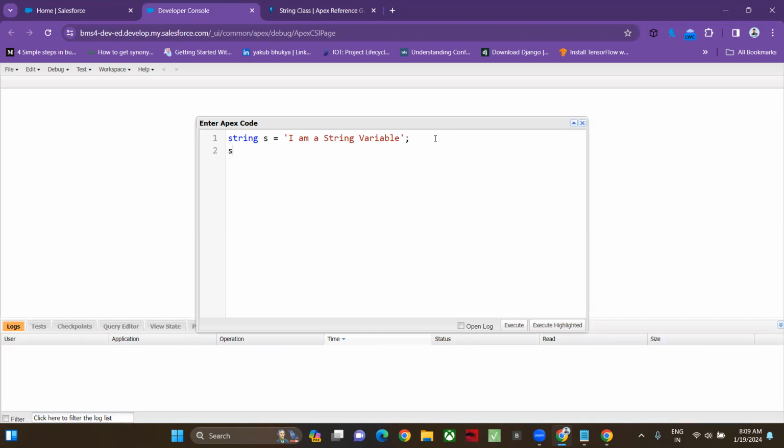Initially, I'll say System.debug. To debug the output, I always try to use this method. In the System.debug method, whatever methods you want to apply, you can apply. Whenever you want to apply a method, we specify the variable name, dot, and then the method name. Let's suppose I want to apply the capitalize method to it. So directly I'll type capitalize.